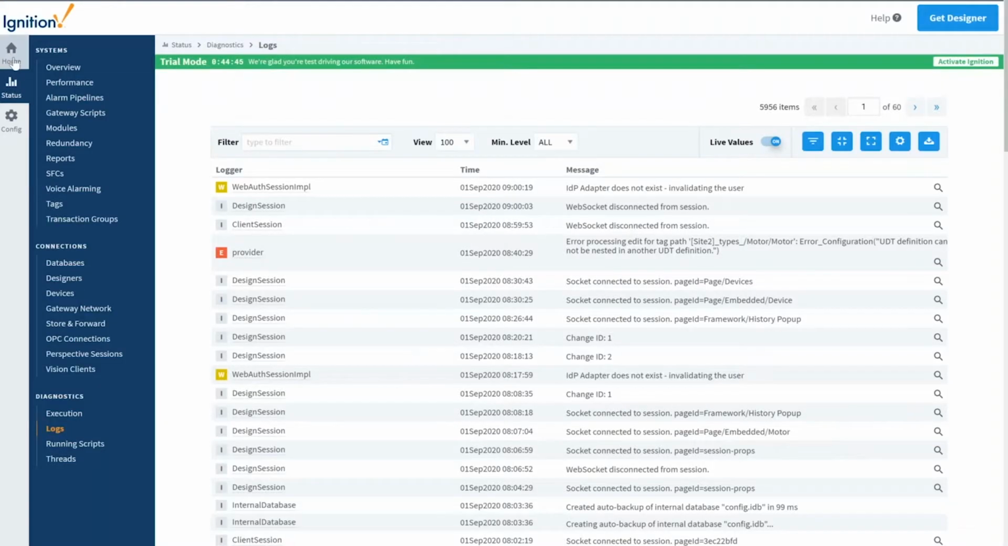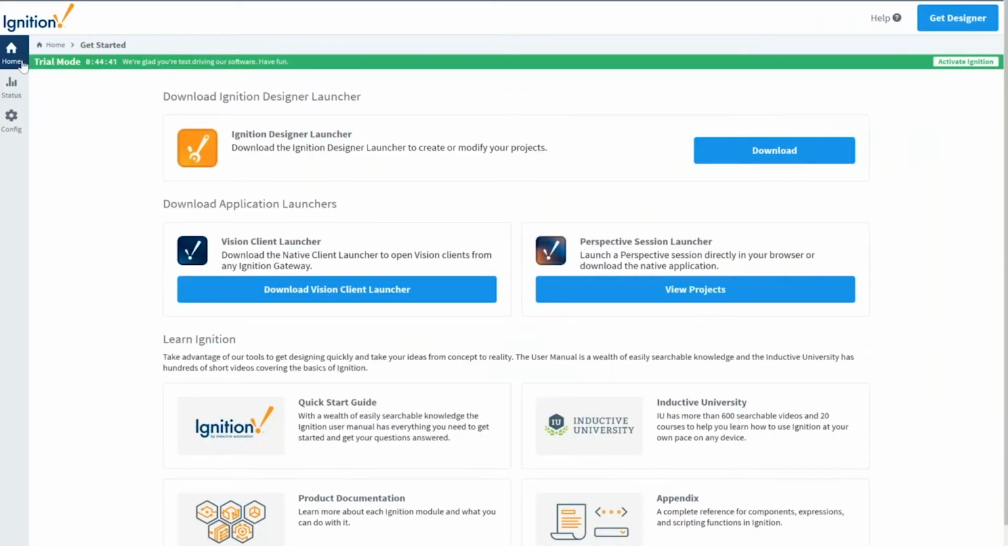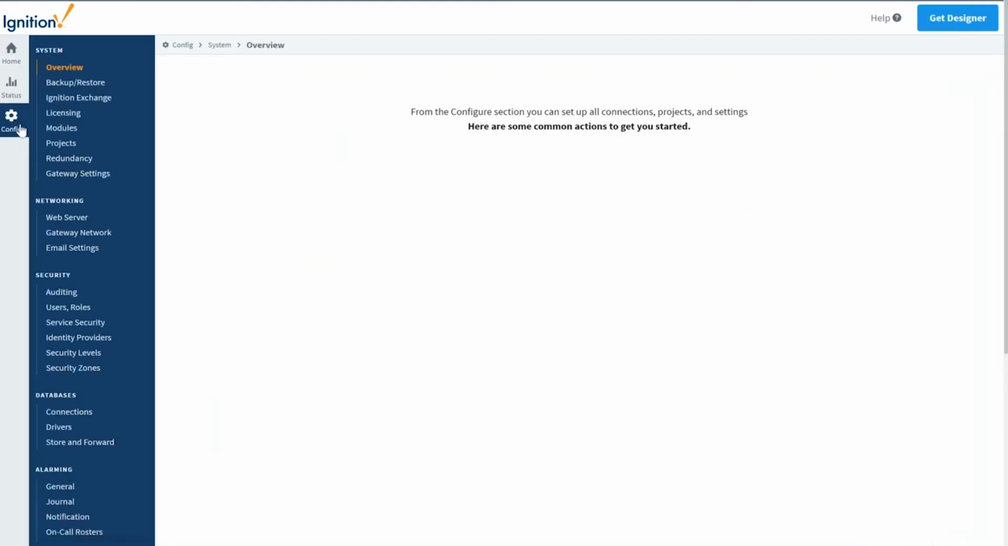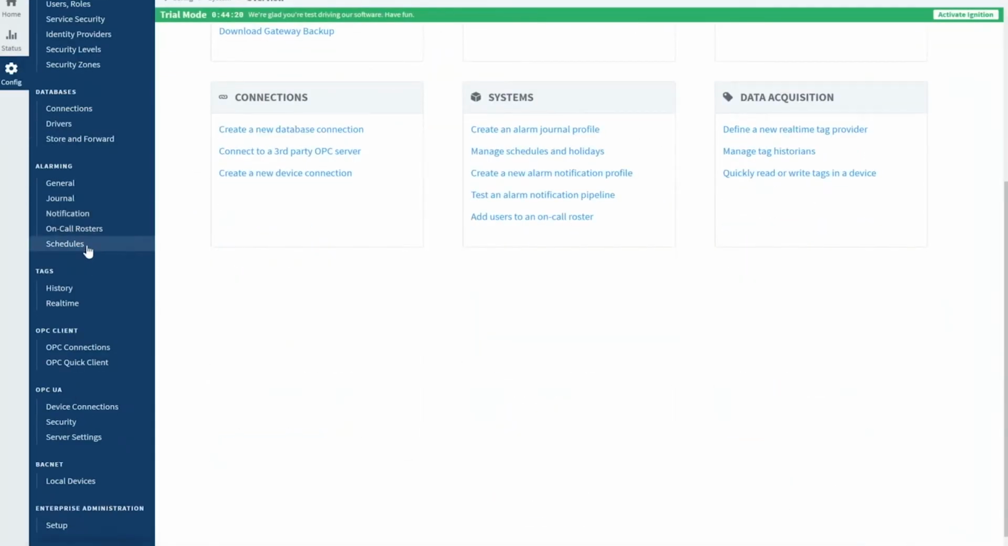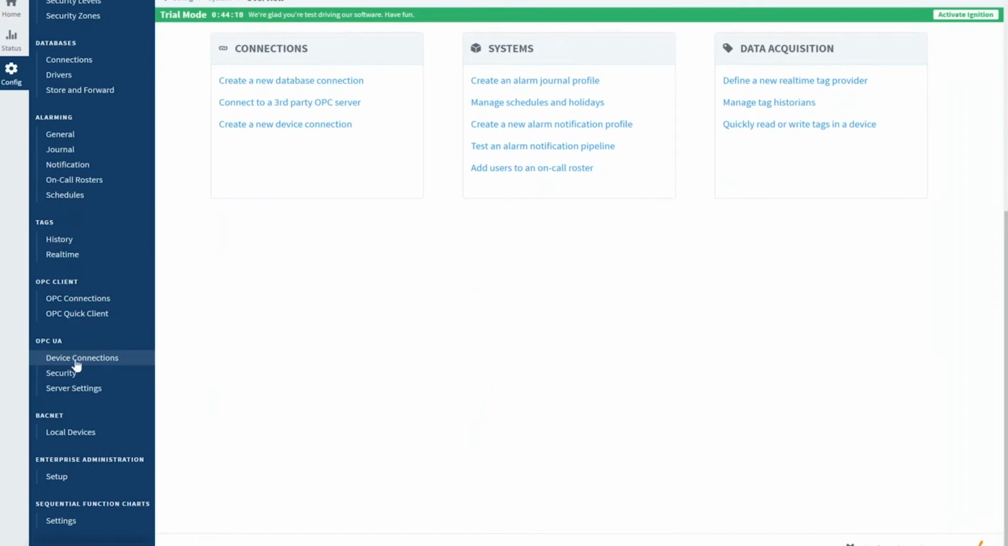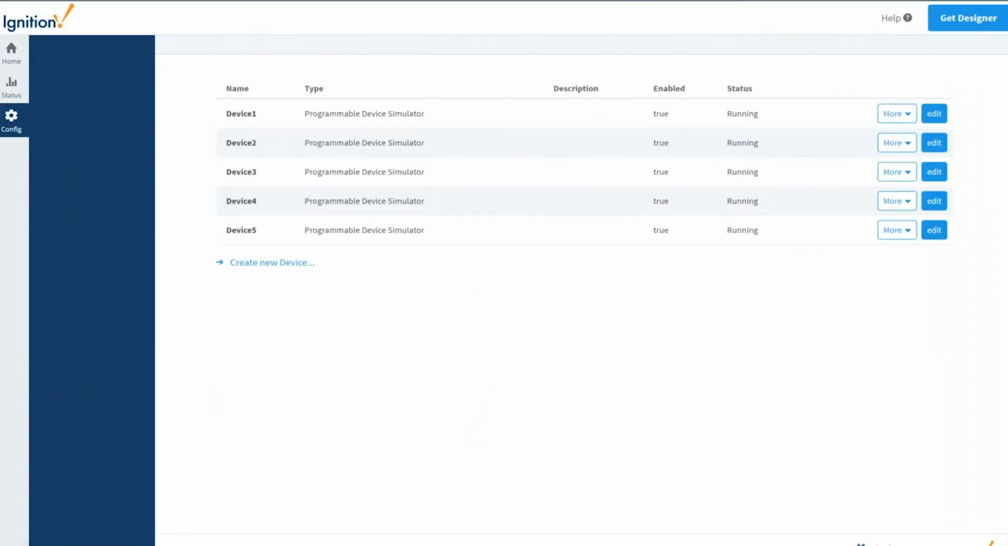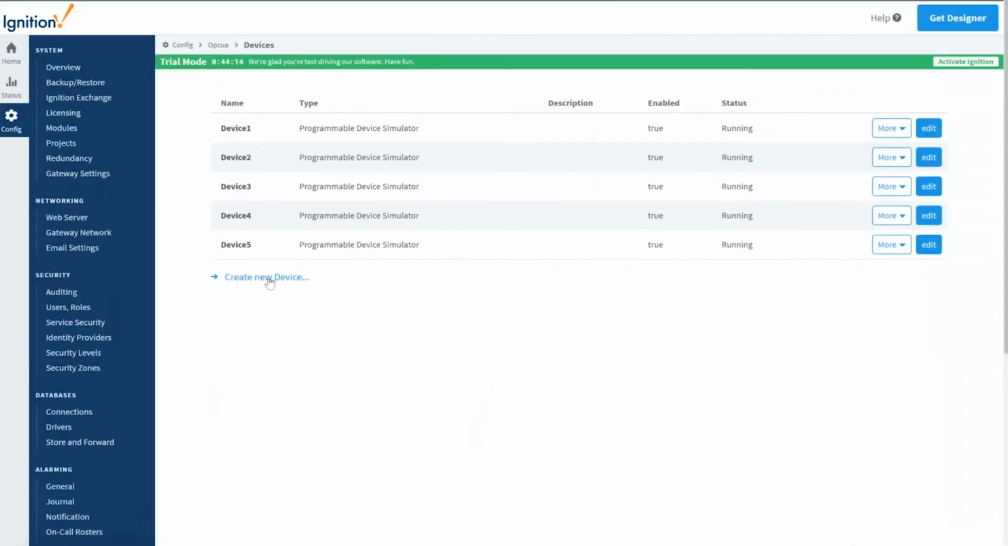So this is an Ignition gateway. You can see I was just tweaking around with this. It's just in trial mode. I just downloaded Ignition off of our website, and I have just the base modules installed on this. The first thing I did is I went to config here. I came down and I needed some device connections. In my case, I created 5 devices.